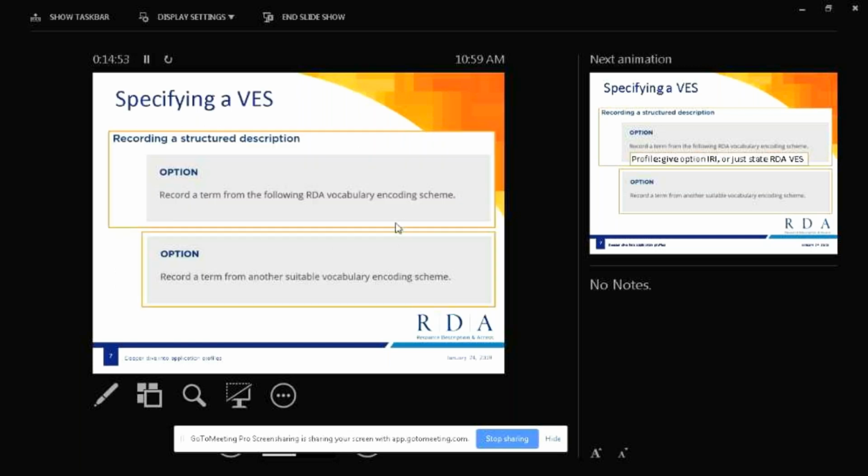So here's an extract from the toolkit. When you're recording a structured description for an element that has a vocabulary encoding scheme, you can choose to use a term from the supplied RDA vocabulary encoding scheme, and that is embedded within the toolkit itself. It's our recommended scheme. But there's another option that says you can use a term from any other suitable vocabulary encoding scheme. So if your community prefers to use, go back to the earlier discussion, a different scheme for carrier types, then you're free to do so. You don't have to use the RDA one.